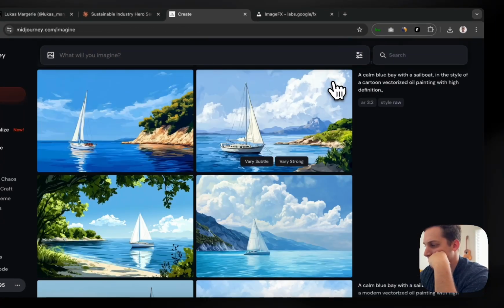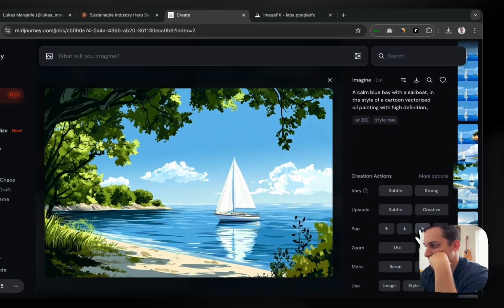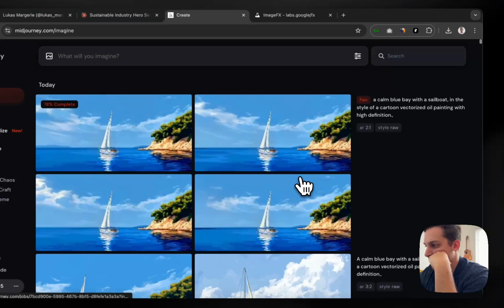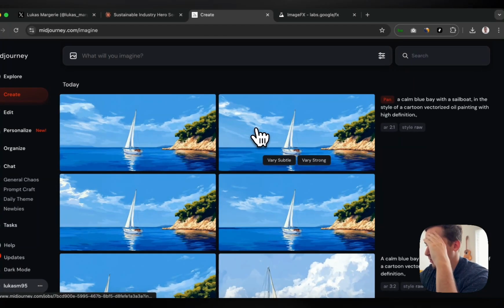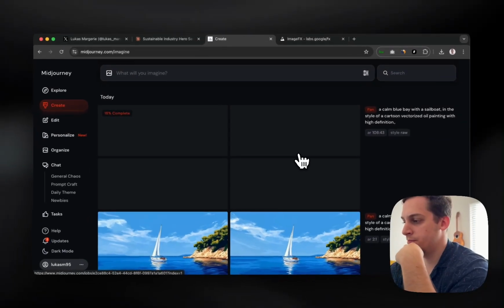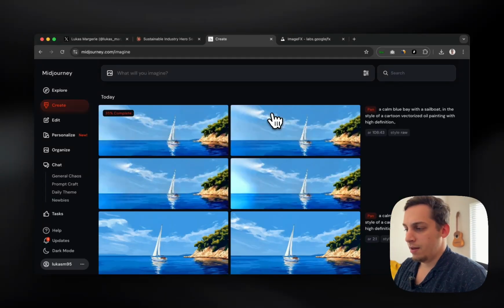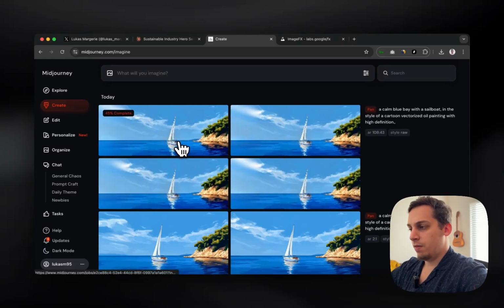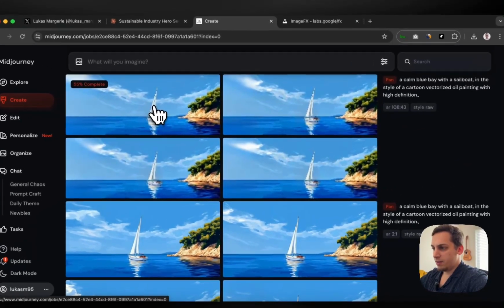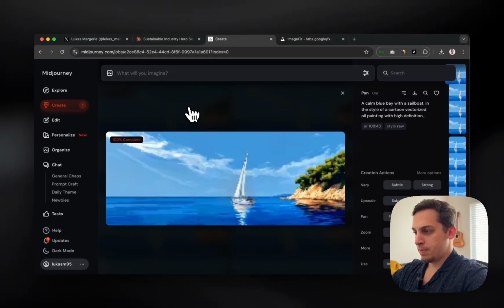You can pan left. You can pan left here. And now what I'm going to do is upscale this and cut it on the right. Or actually just leave it as it is. Upscale it though. So a subtle upscale.